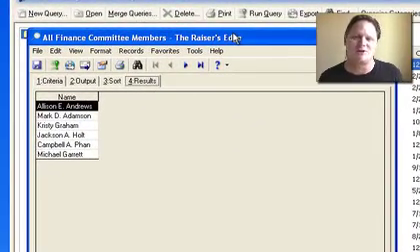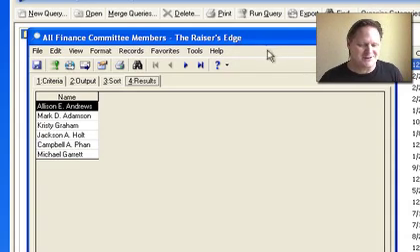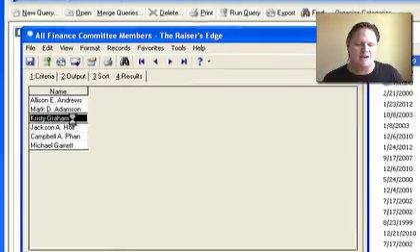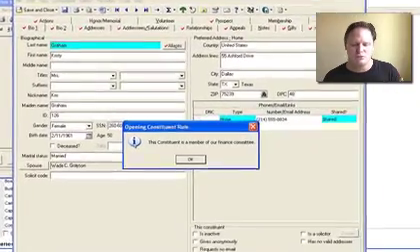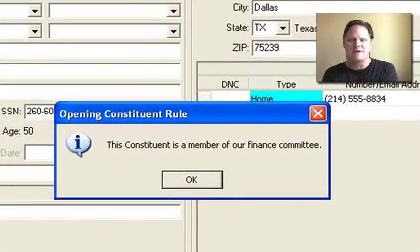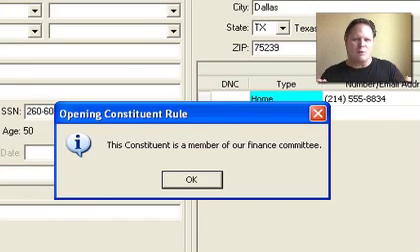If you didn't know this, you can actually open a constituent record from a query. If you didn't know that, you're probably going to go, oh my God, I didn't know that. Okay, so here's my finance committee members. Now any of these records that I open, when I click it, watch what happens now because of this new rule. This constituent is a member of our finance committee. You see that? This is a prompt that I just created by creating a business rule. Now you can do these rules for gifts, constituents, and anything that you, for whatever reason, want this person to be popped up.